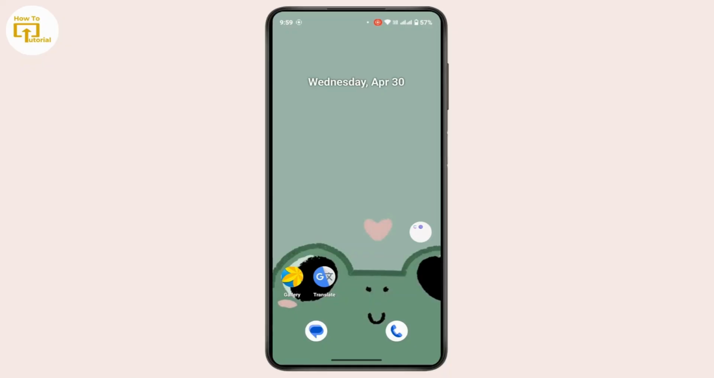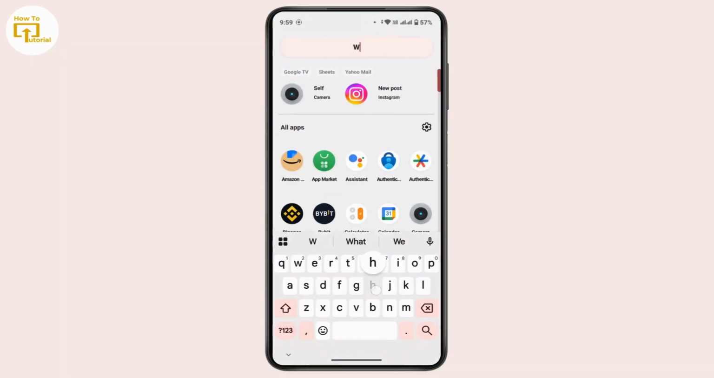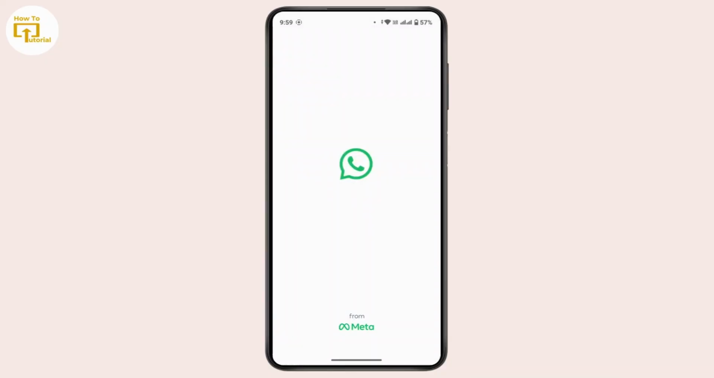Welcome back to another video, and on today's video we will learn how we can set a WhatsApp profile without losing quality. So without further delay, let's get started with this video. For that, first of all, you need to open up WhatsApp in your device.